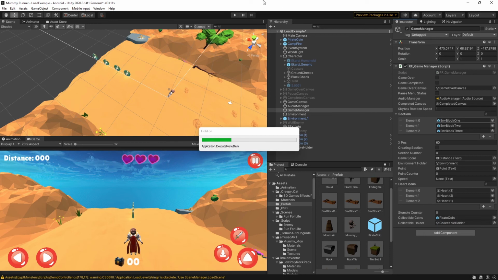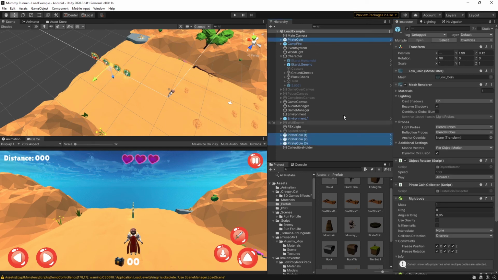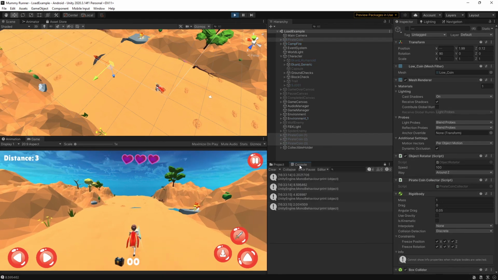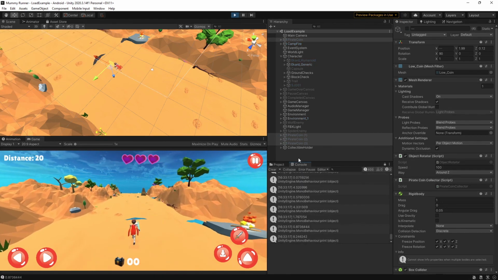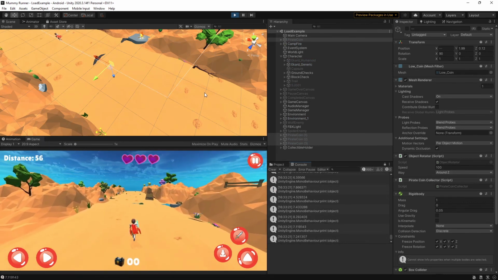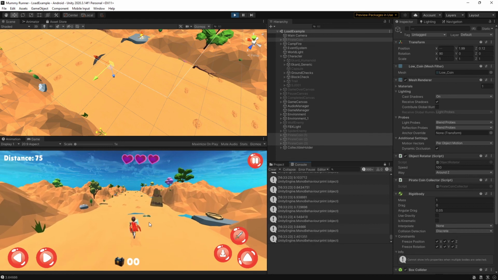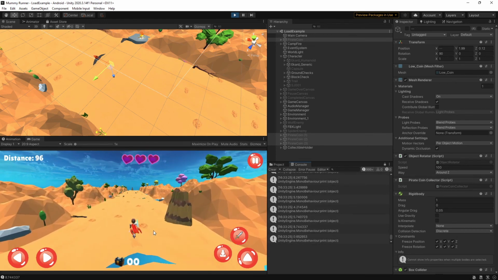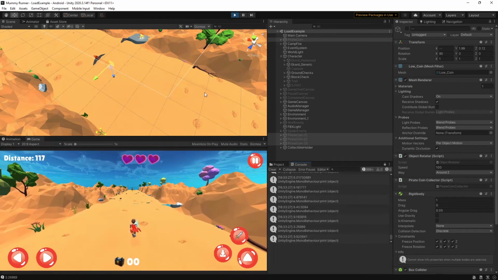Now if we remove the existing coins, let's say, okay, let's pirate coin, ta-da. Okay, let's play it and see if there is any error or something else, and let's see if it generates or not. So far we can see it is generating, so we need to make this better a little bit, I think.